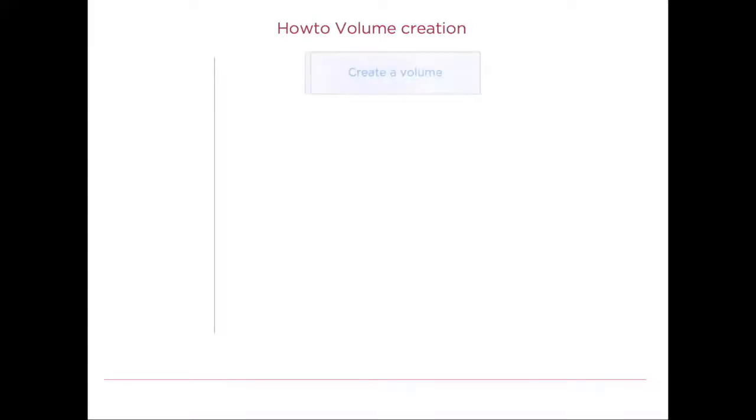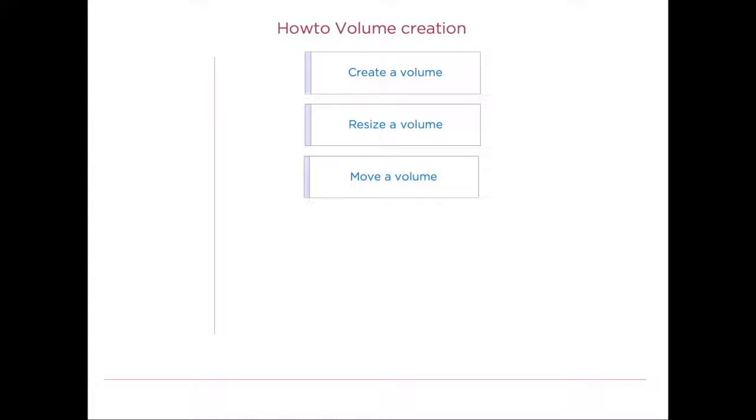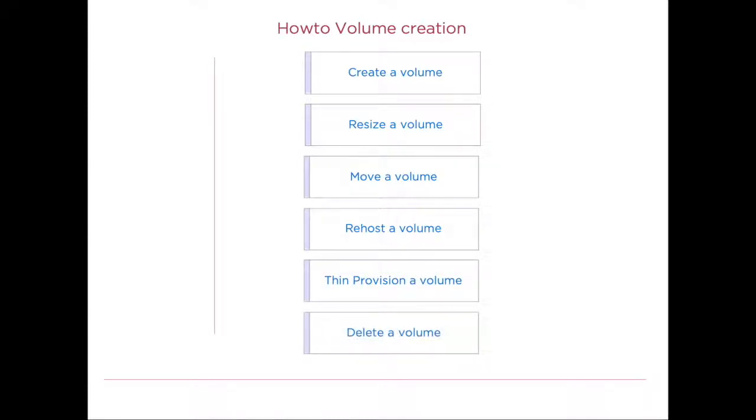So in this tutorial we will create a volume, we'll resize a volume, we will then move a volume to a different aggregate, we will rehost a volume to another SVM, we will thin provision, and finally we will delete a volume. So let's have a look at it.